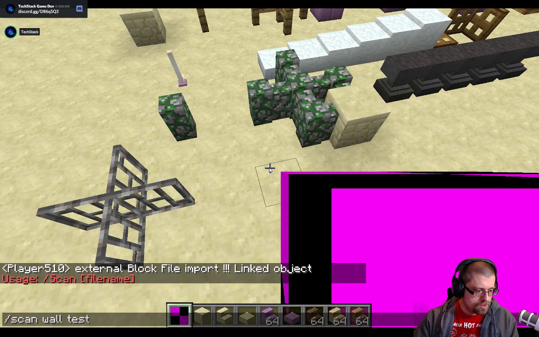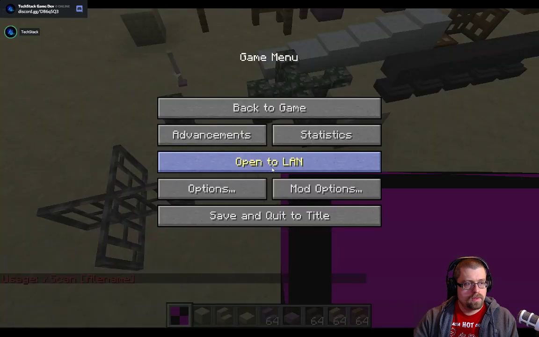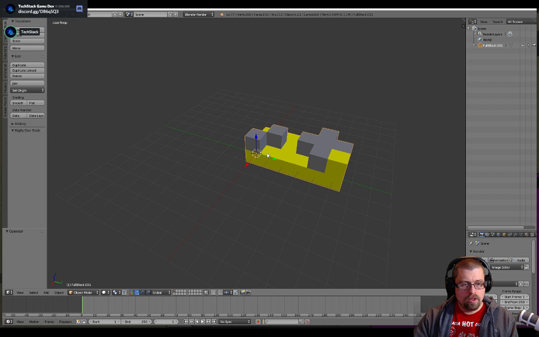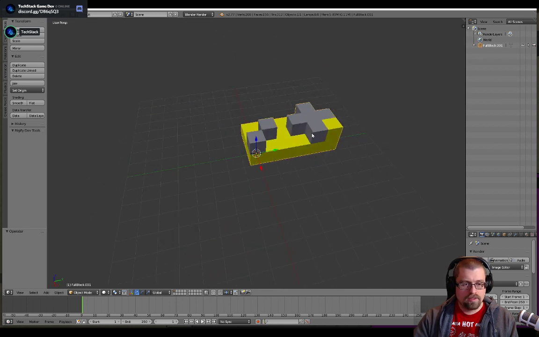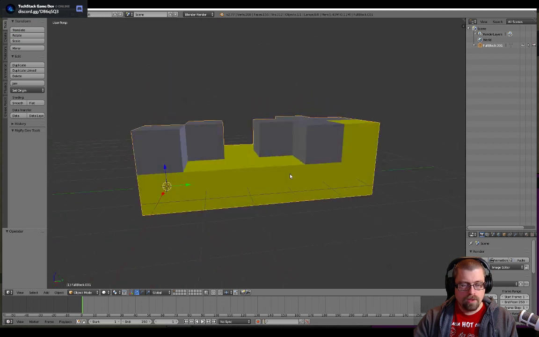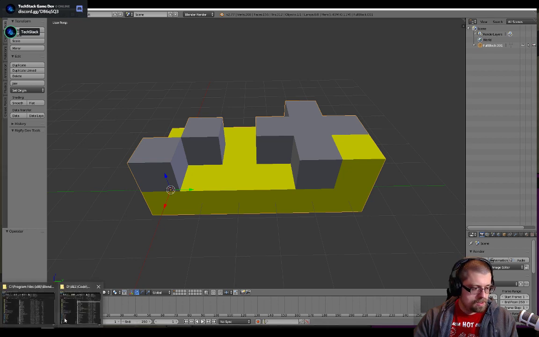Oh, forgot the underscore. Okay. There was Blender. So that's what it spawned in at the moment, because we don't have a wall block defined as anything other than a full cube at the moment. Let's open that file we just scanned out. So let me find my Explore window.